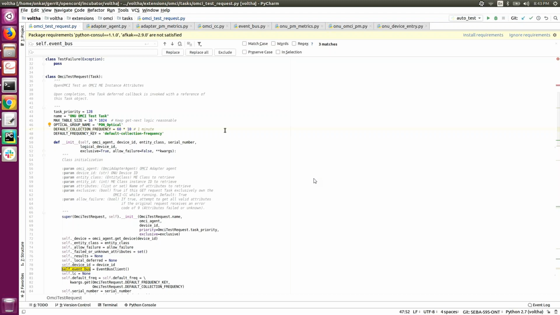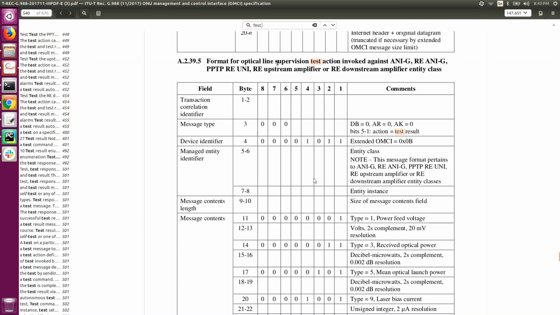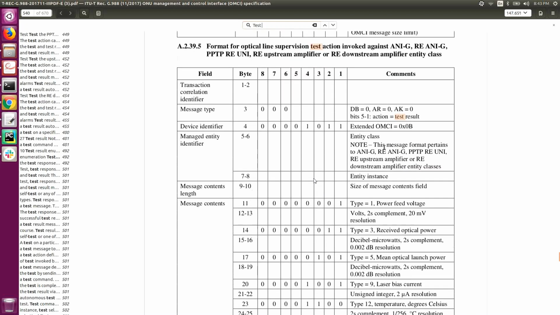I'm not familiar with that. Basically, as part of the AT&T OMCI document, or you can look into the ITU G.988 document, in that section, section 2.90, 2.39, it shows that when we apply the optical line supervision test action, only these parameters are retrievable. So this is the only way we are getting this information from the ONT.